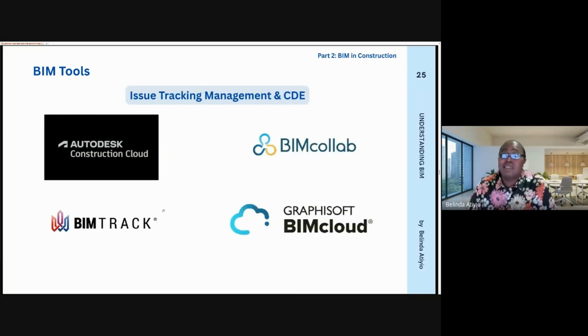We have issue and tracking management tools, which also act as a common data environment in most cases. You have Autodesk Construction Cloud, BIM Collab, Graphisoft BIM Cloud, which you use with ArchiCAD, then Autodesk Construction Cloud with Revit. BIMtrack is more of an open BIM software, the same thing with BIM Collab. BIM Collab and BIMtrack work with IFC, so it's open BIM software. You can use it with various software as long as you convert to IFC.